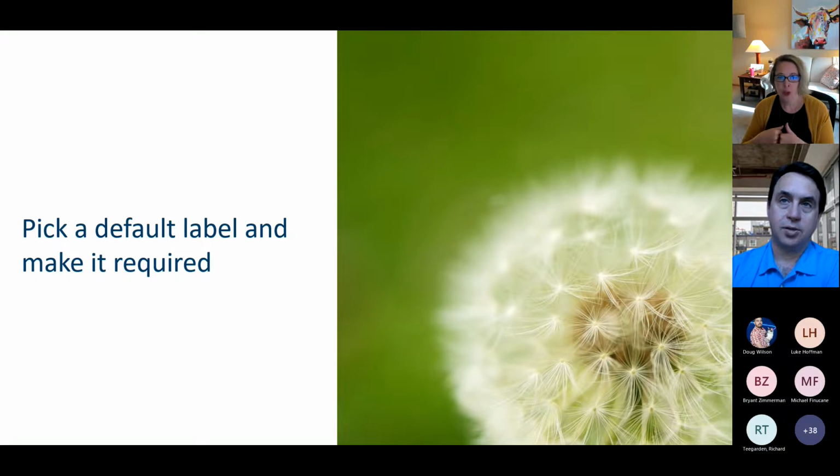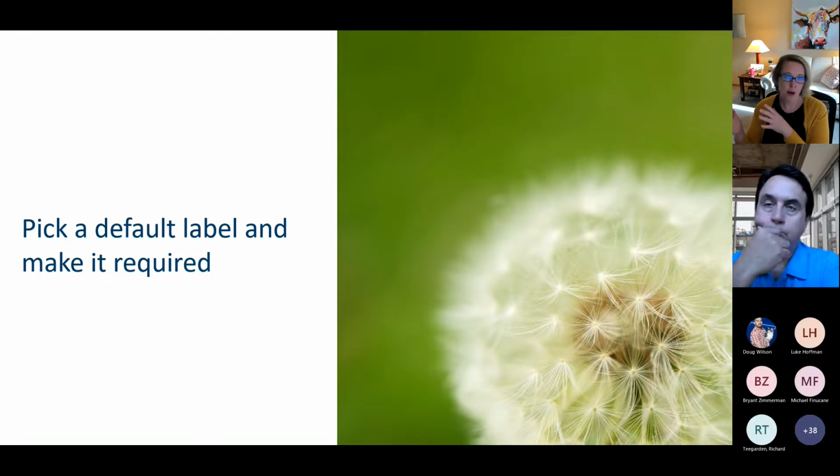So by choosing a default, you can expect that a vast majority of your content will be labeled with that default label, which is much more effective than a speed bump interruption for your users at every action, tens or hundreds of times a day per user.